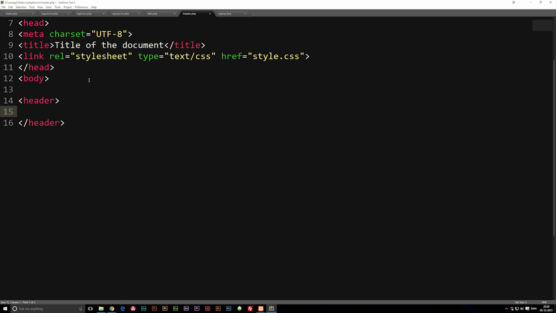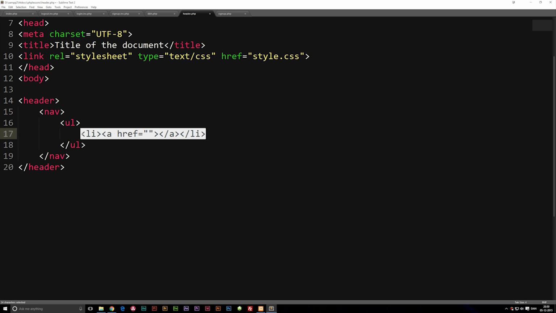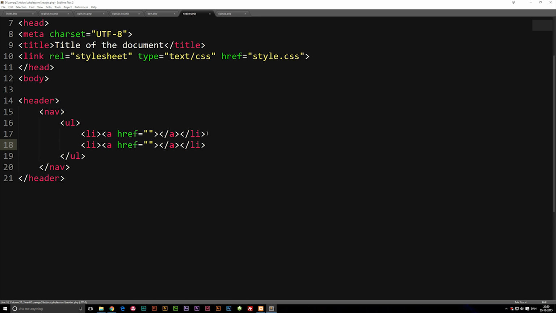So I'm going to go ahead and create the header tags. And I'm also going to create our nav tags for the navigation. And inside these nav tags, I'm going to include an unordered list. And inside of here, I'm going to include a list item and an anchor tag. There we go. Now we need two menu points inside our menu. We need one that goes to the front page and we need one that goes to the sign up sheet. So I'm just going to copy these down like so.